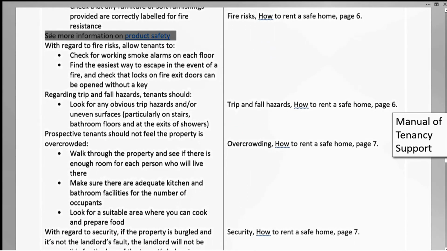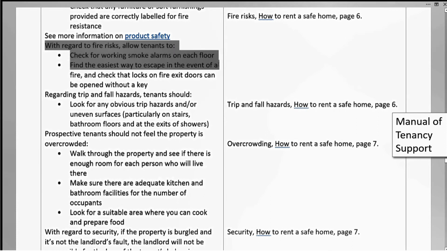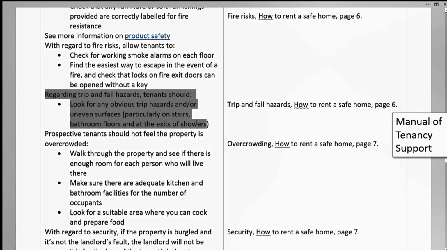With regard to fire risks, allow tenants to check for working smoke alarms on each floor. Find the easiest way to escape in the event of a fire, and check that locks on fire exit doors can be opened without a key. Regarding trip and fall hazards, tenants should look for any obvious trip hazards and for uneven surfaces, particularly on stairs, bathroom floors and at the exits of showers.